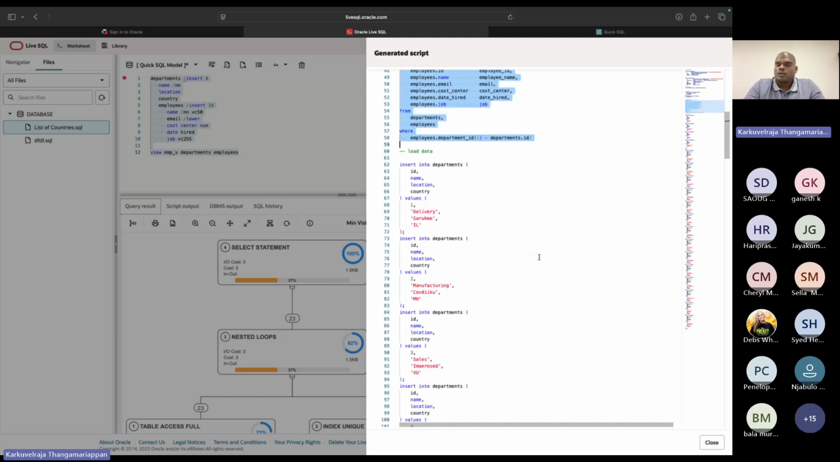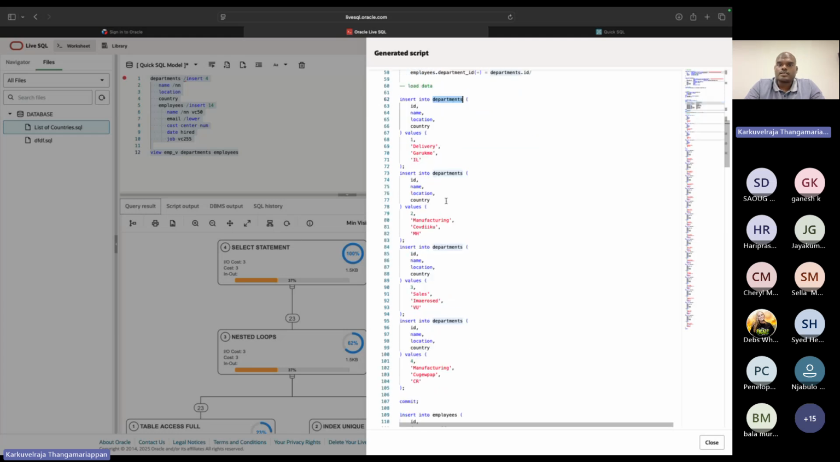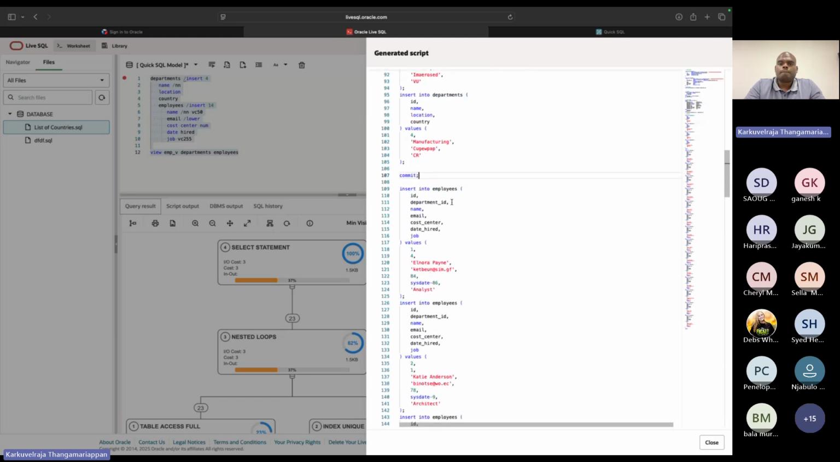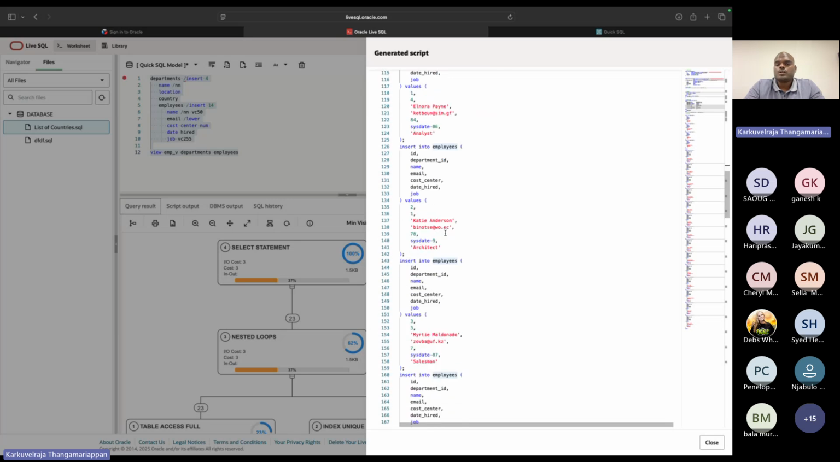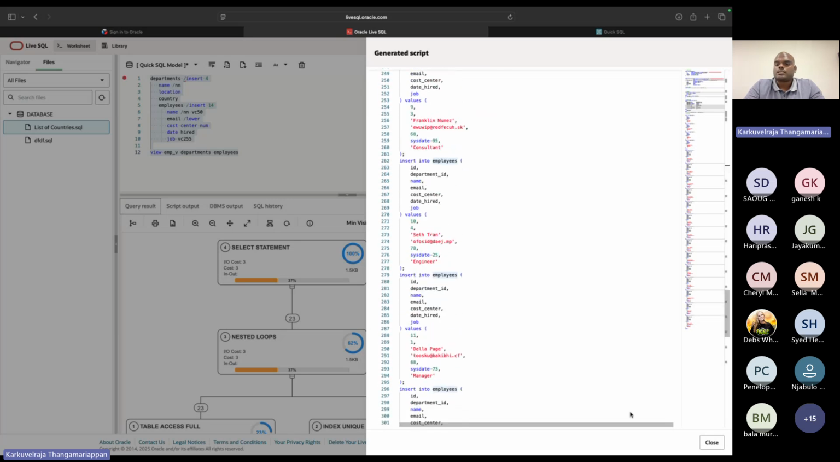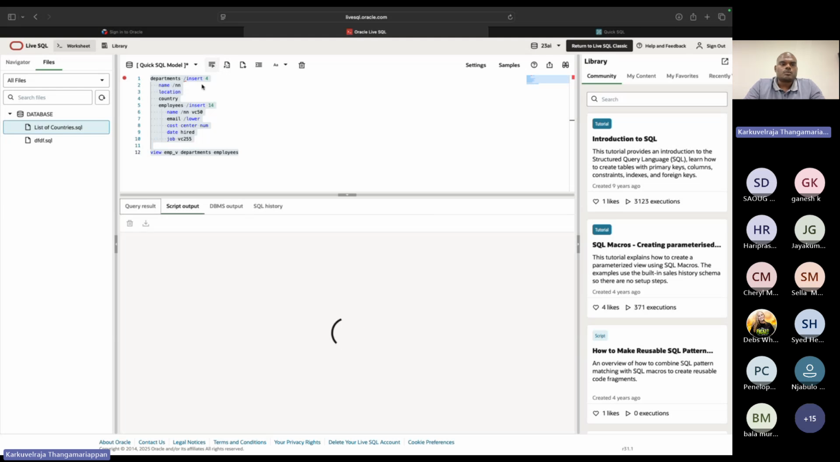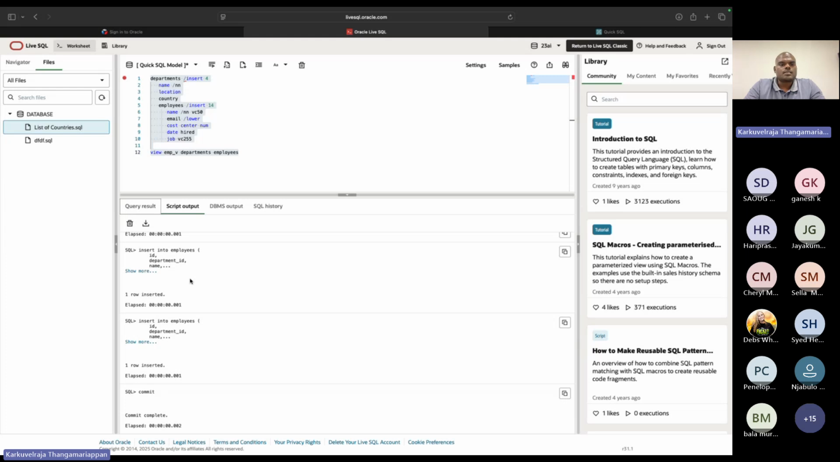So how are they loading the data? Here you can see the department table should have 4 rows. Here you can see 1, 2, 3, 4. After that, commit, and the employee table should have 14 rows. The 14 rows are generated by this tool. Okay, so close it. So if I run the script, here you can see the script output. See here, it's all success.